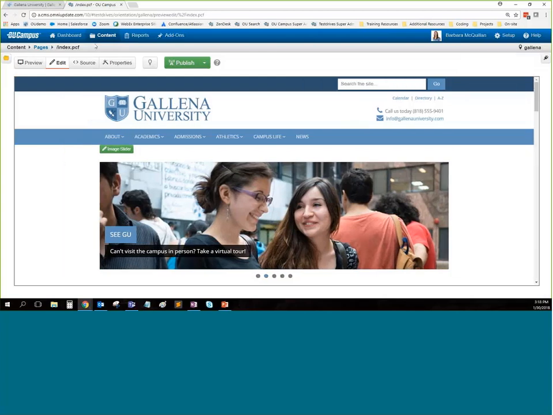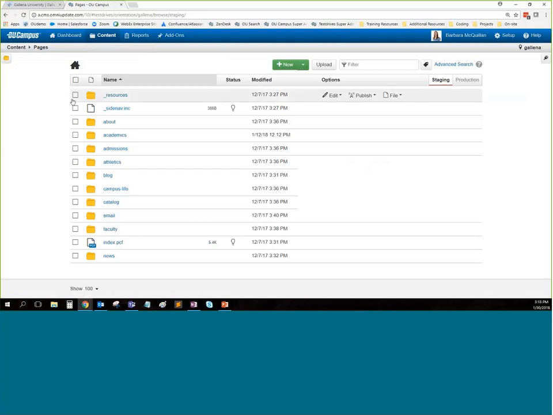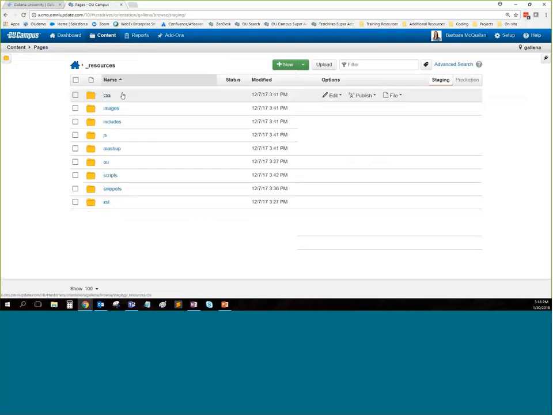So let's start by going over to my Pages list view. I can get there by going to Content and clicking Pages, or clicking on the Pages link inside my breadcrumb. From here, I'm going to enter into the underscore resources folder, and we're going to start by jumping into our CSS.